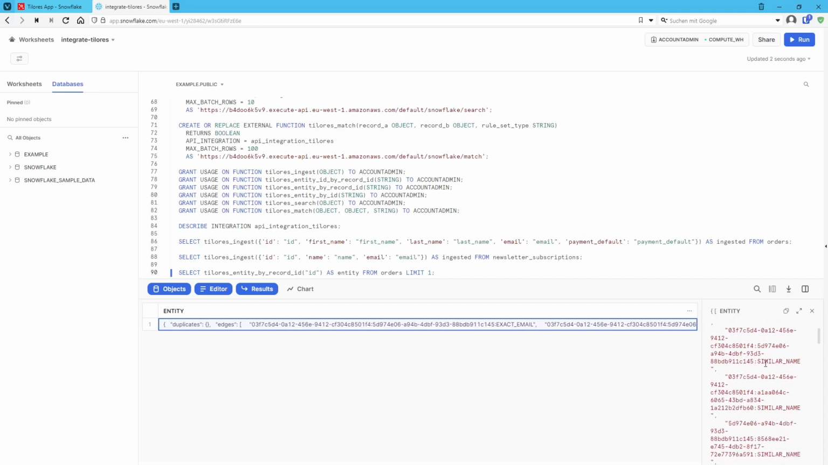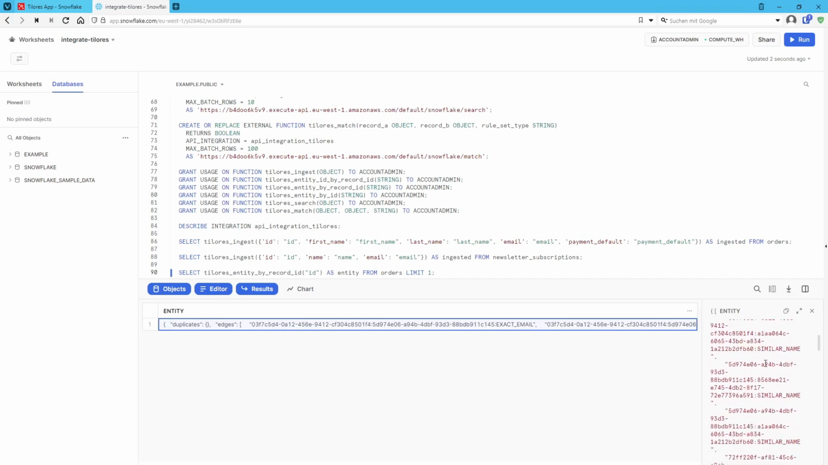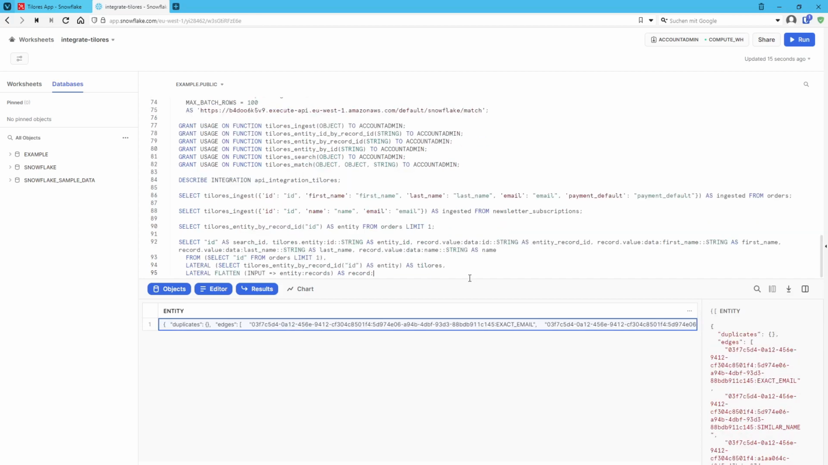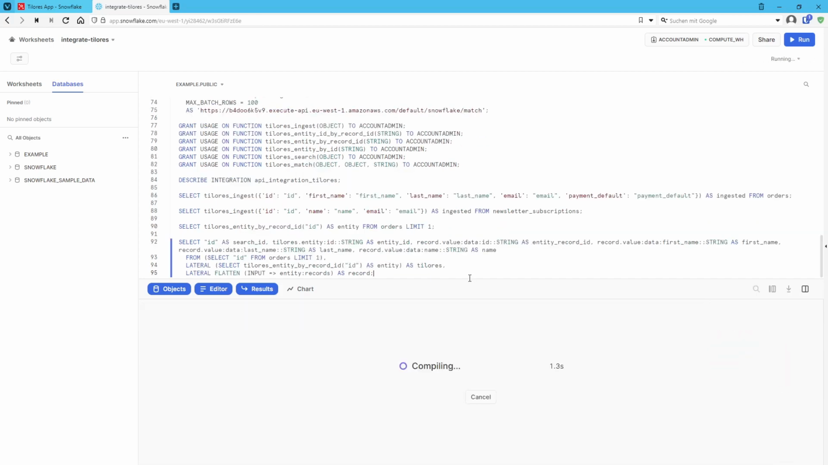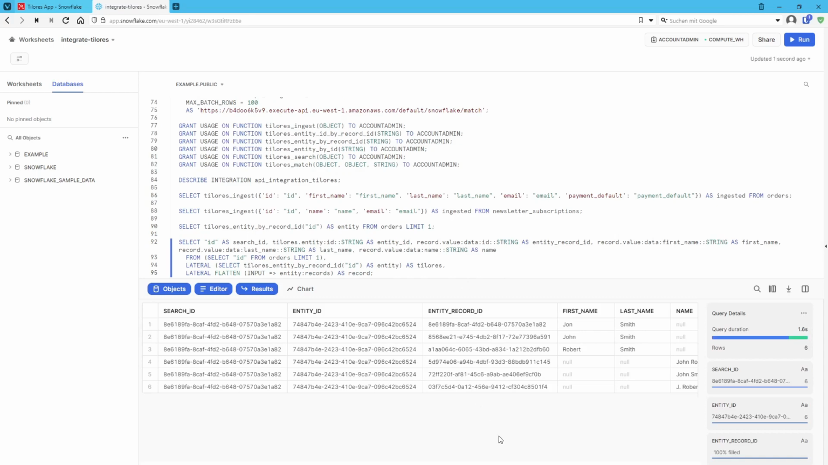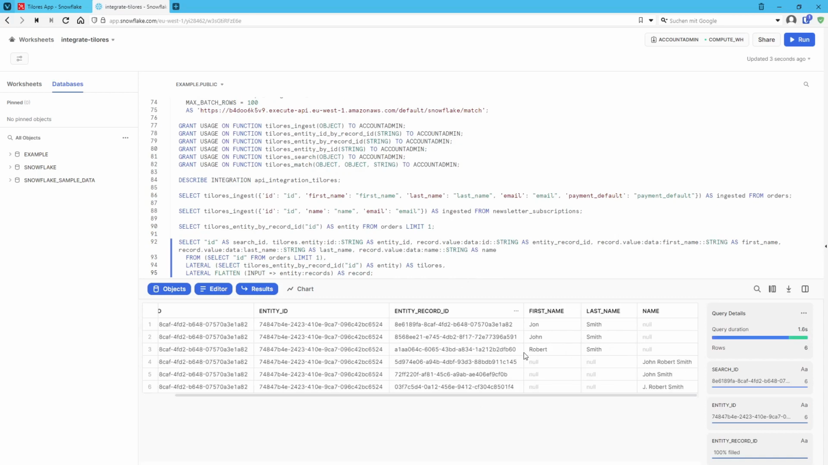This will return us an object that contains an entity ID, all records of that entity, and the links between those records. The output can be improved by using Snowflake's lateral join and the flatten table function. This also allows us to only query the values from the entity that we are interested in.